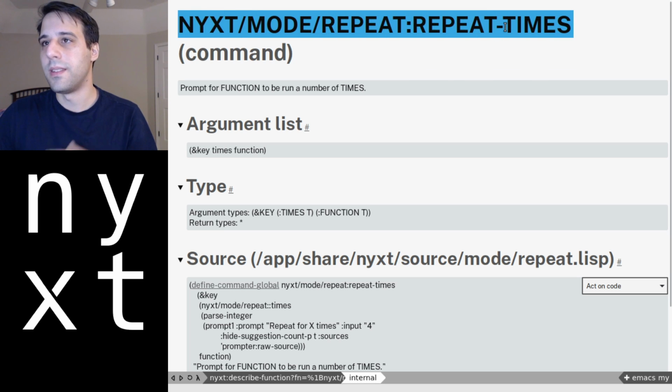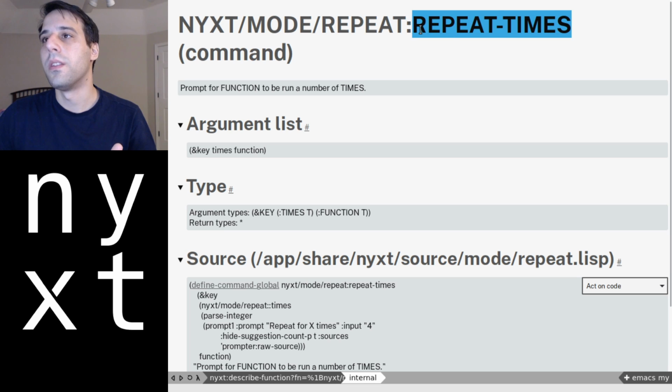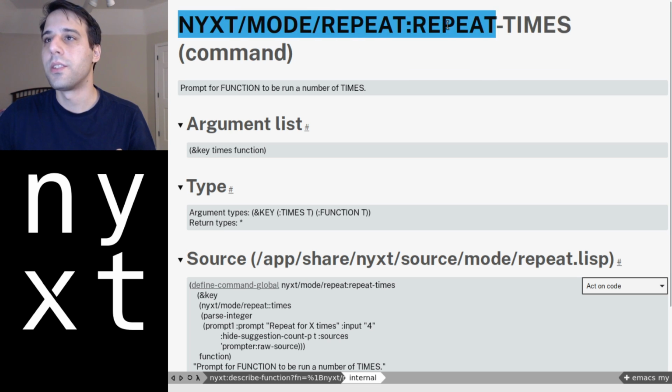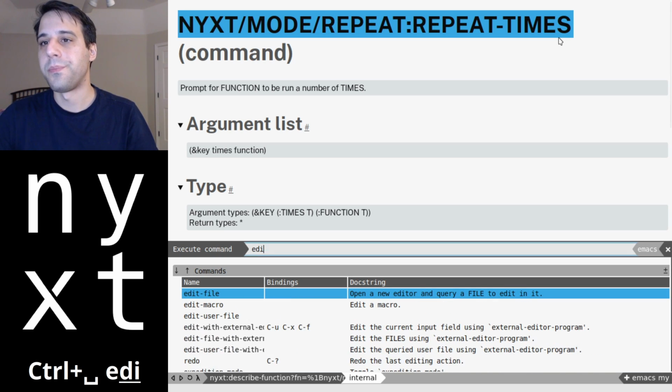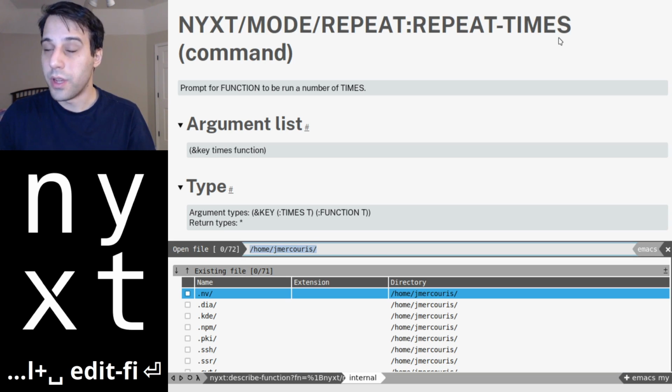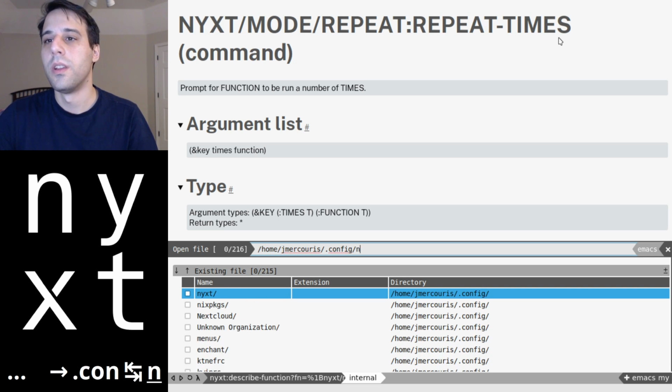It's sort of the title. So it tells you the package here, nyxt/repeat-mode, and the function repeat-times. So let's go ahead and copy this. And let's go ahead then and open up our config file again. You can open this in whatever editor you want. It doesn't have to be Nyxt. I'm just doing this for convenience.